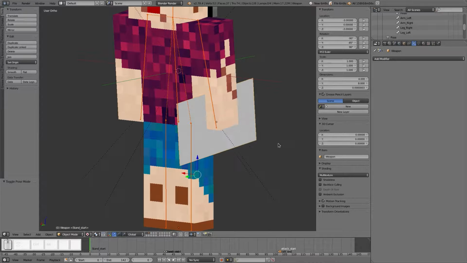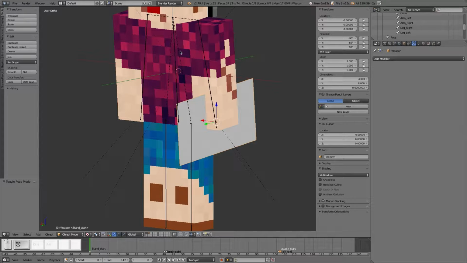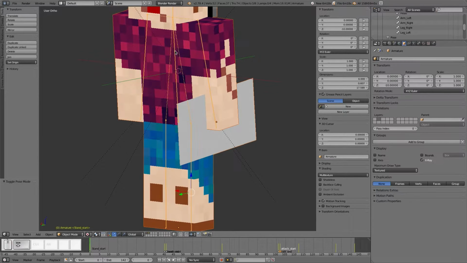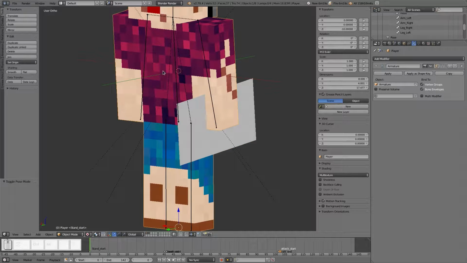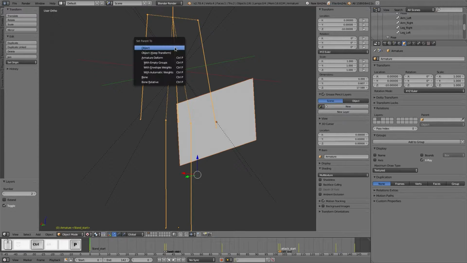Control P, we want to, nope, do it the other way. Select the plane and then the armature. If I can get that without selecting the character. Fortunately, this is on 2 layers, so I can easily do this. Here we go. We want to select parent to armature deform, and we're going to do empty groups.